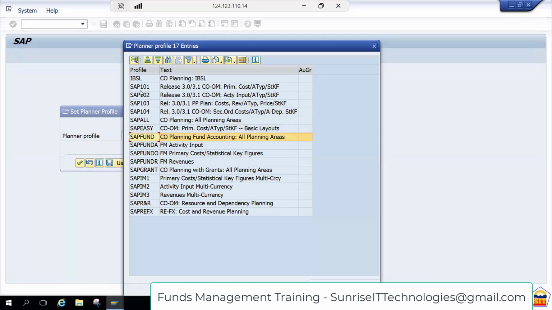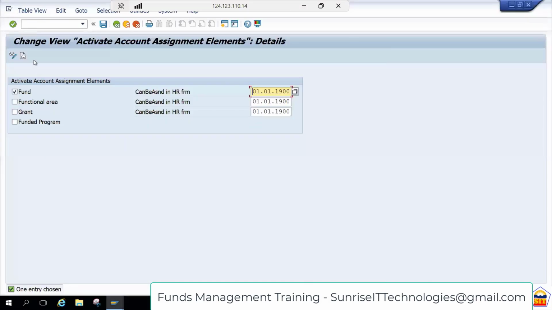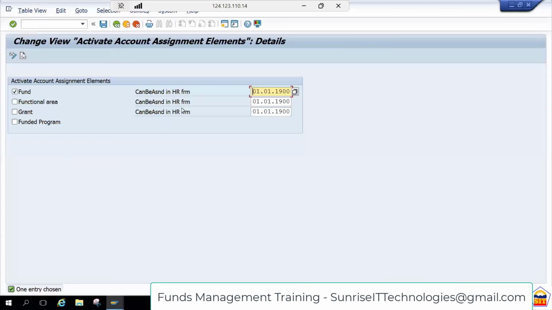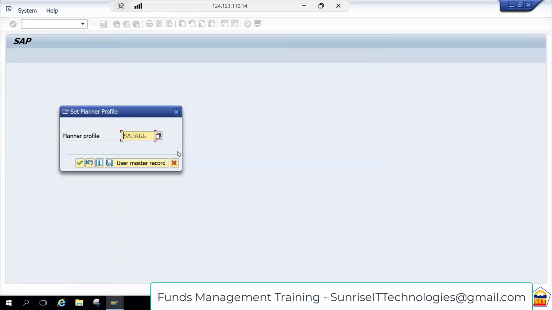So in this case, what do we need to do? We don't need to change the layout provided by SAP. We need to create a new layout and add that particular FM assignment that we have activated. For example, in our scenario, we have activated fund accounting and we have activated the fund here. The system is expecting that this should be part of the new layout which you will be creating. So how will we create a new layout and add that fund field in it?